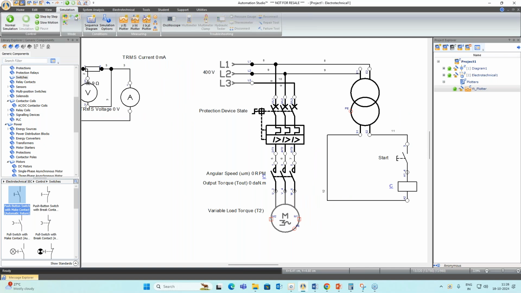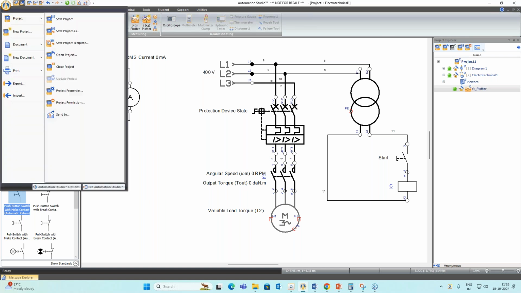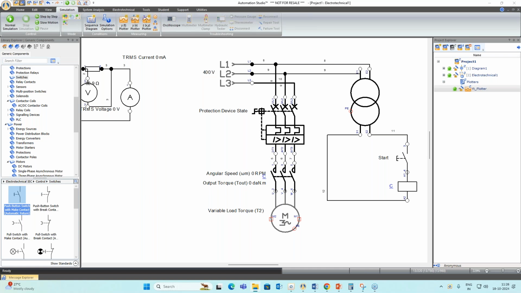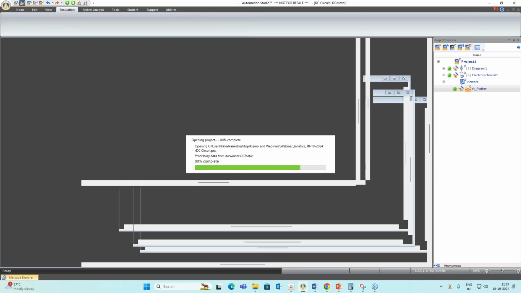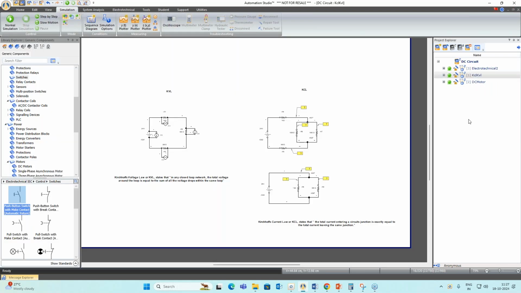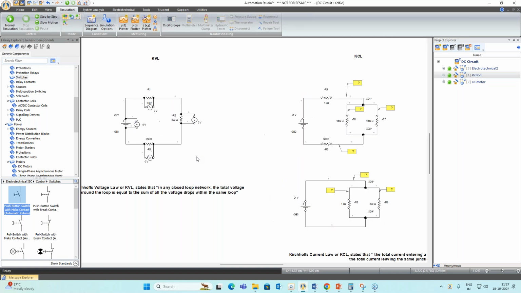Okay, so this is nothing but the AC and DC circuit. Now we will see the circuit which is available with me. So I will just open that circuit. Yeah, so this is a circuit.